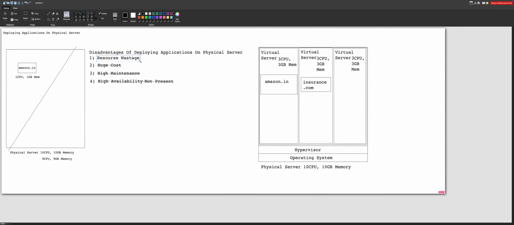Resource wastage is still there in case of the physical server and virtualization. Suppose out of this 10 GB memory and 10 CPUs, I have said that 3 CPUs and 3 GB memory are allocated to each virtual server. I have put those points here, right? So let's think initially my Amazon.in application is only using 1 CPU and 1 GB memory.